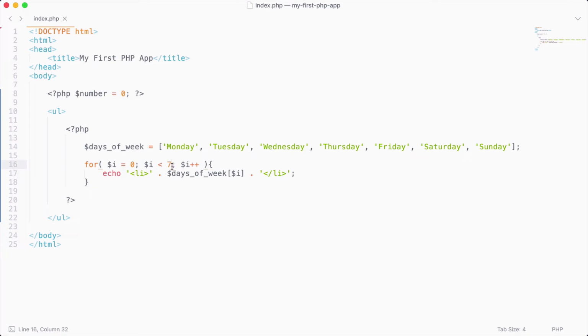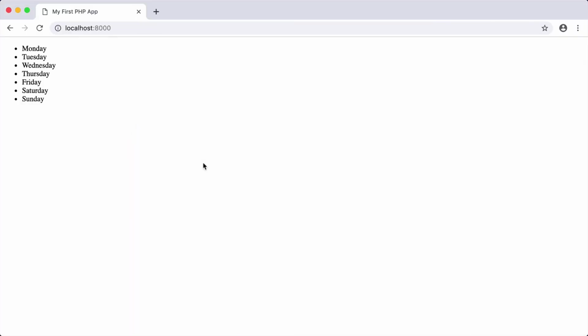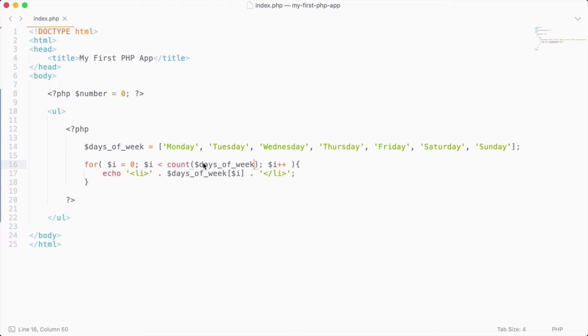And instead of hard coding this number 7, we probably want to do something a little bit better, which is use the count function. And this will count the number of items inside of our array. So if I were to save that and we go back here and reload, we're going to get the exact same output. So that is the basics of the for loop. You're going to use this quite often as you are programming using PHP, so I would definitely make sure to familiarize yourself with the for loop.